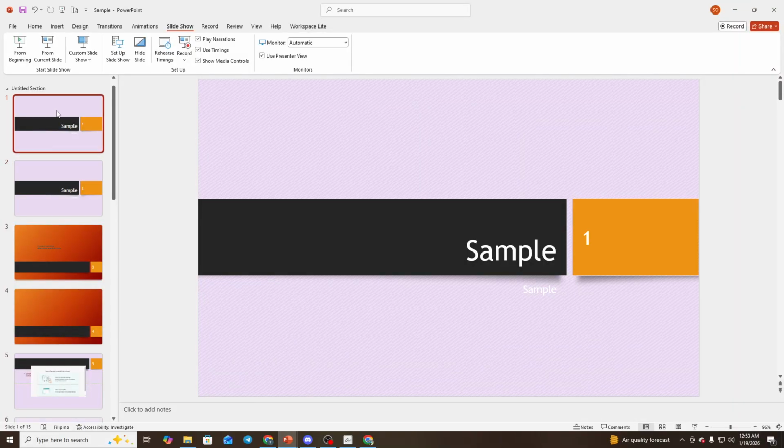Once PowerPoint is open, go ahead and open the presentation you want to use. If you already have a file, click File, then Open, and select your presentation. You can also start fresh with a new presentation if you're building one from scratch. The key is to have your slides ready before you begin presenting.